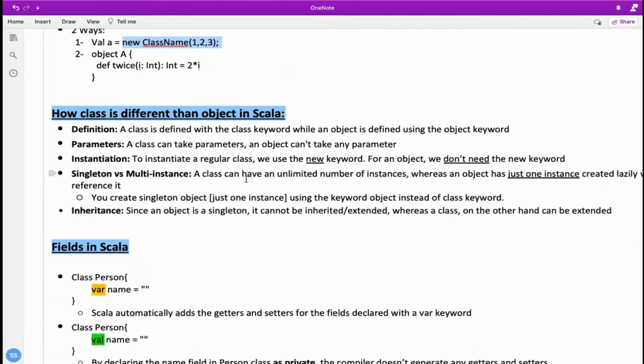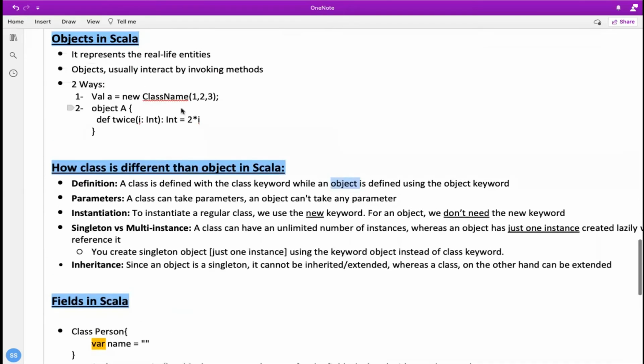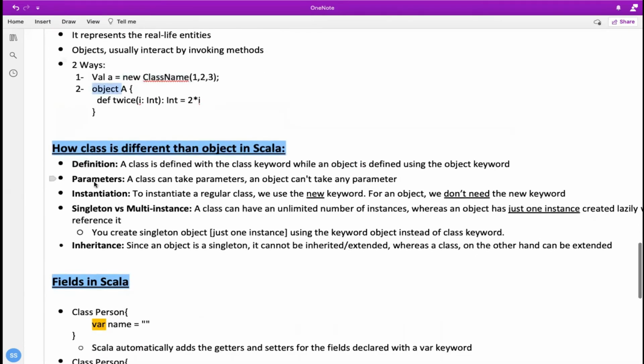What is the difference between class and object? Or in other terms, when to use object and when to use class in Scala. In order to understand, let's understand the need of object and class in Scala. So when it comes to definition, you use class for class, you use object for object. If you use object over here, then it is called an object, and if you use class, it would be a class. This is the simple definition. When it comes to parameters, as you can see, the object is not taking any parameter.